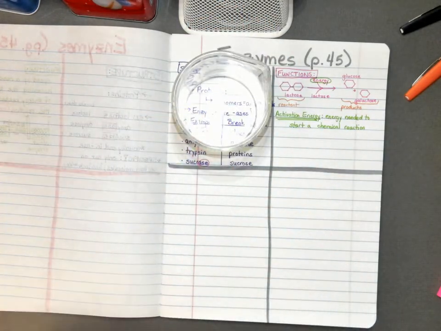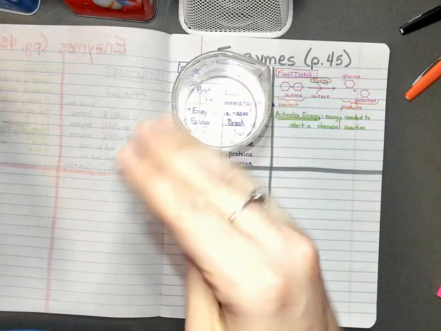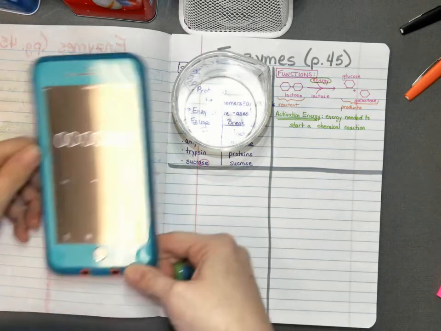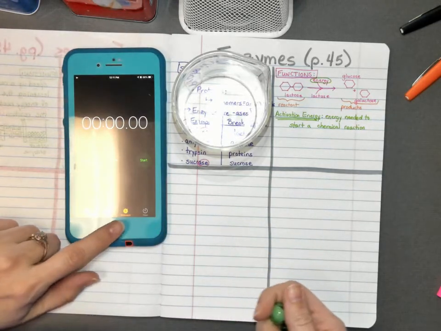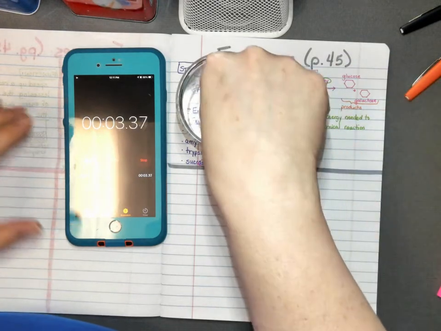So let's do a little timed experiment here and see how long it takes for us to build up enough energy, in other words, to fill this beaker so that we can start a reaction. All right, let me get my stopwatch. Okay, here we go. So I'm going to add energy one piece at a time.